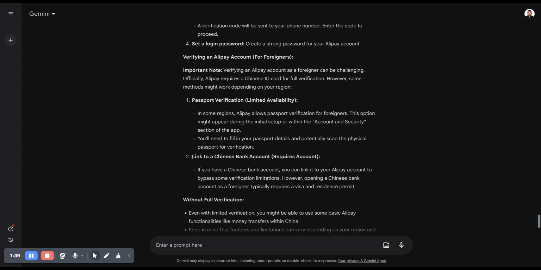The second method is to link a Chinese bank account. This requires, of course, a Chinese account. If you have a Chinese bank account, you can link it to your Alipay account to bypass some verification limitations. However, opening a Chinese bank account as a foreigner typically requires a visa and residence permit.